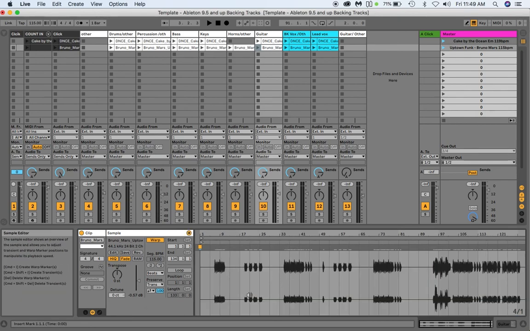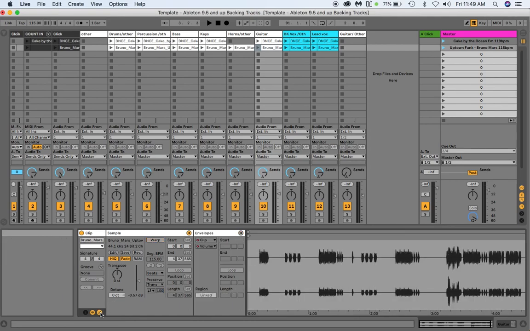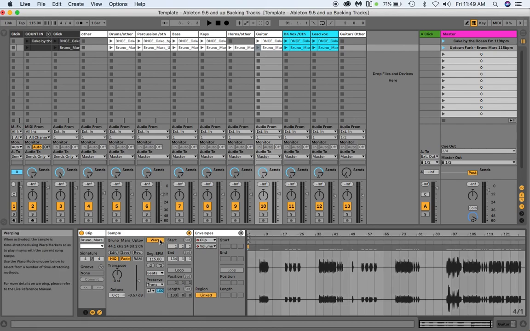Now, for something to automate, you do have to have it warped. If you don't have it warped and you click on it, your automation still won't show up. So you have to warp that. And if you're warping it, I would just warp it and take this to Complex Pro, and that way make sure you're not going to get any weird little objects and weird sounds going on.